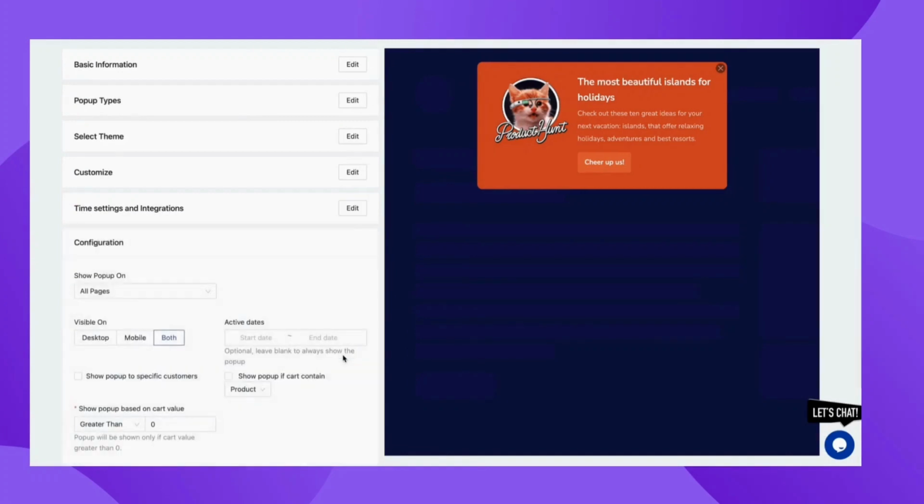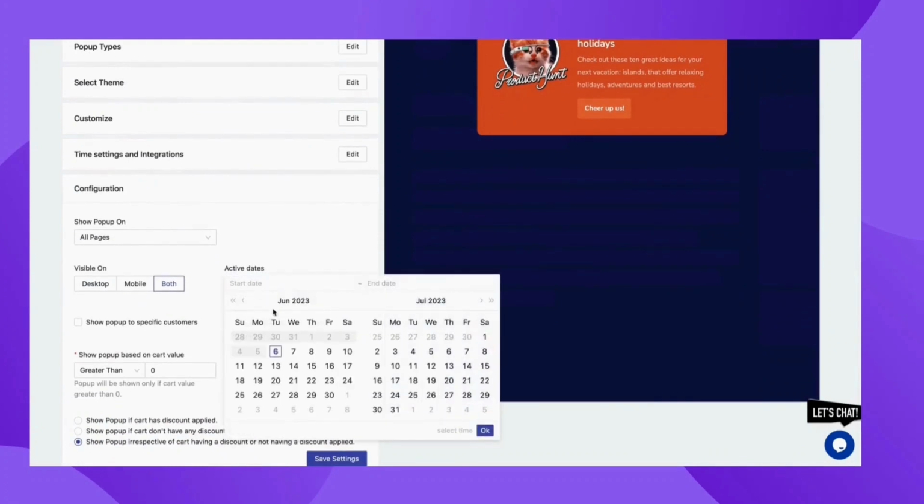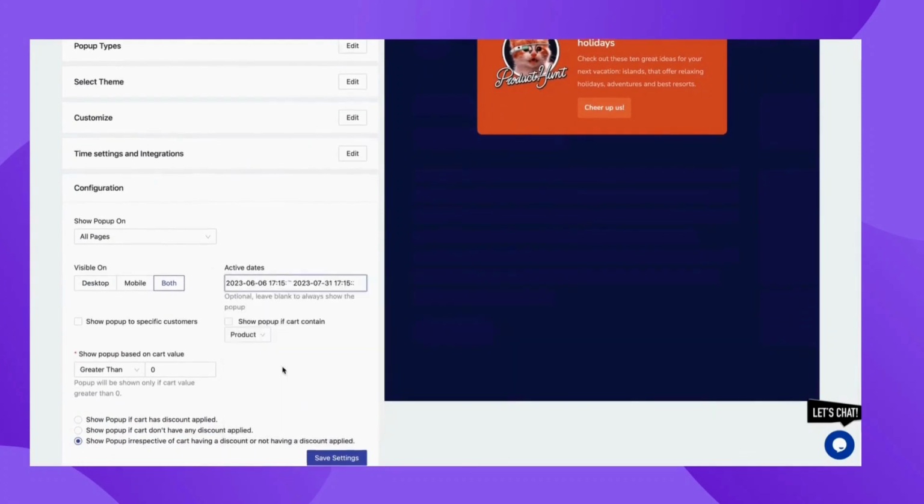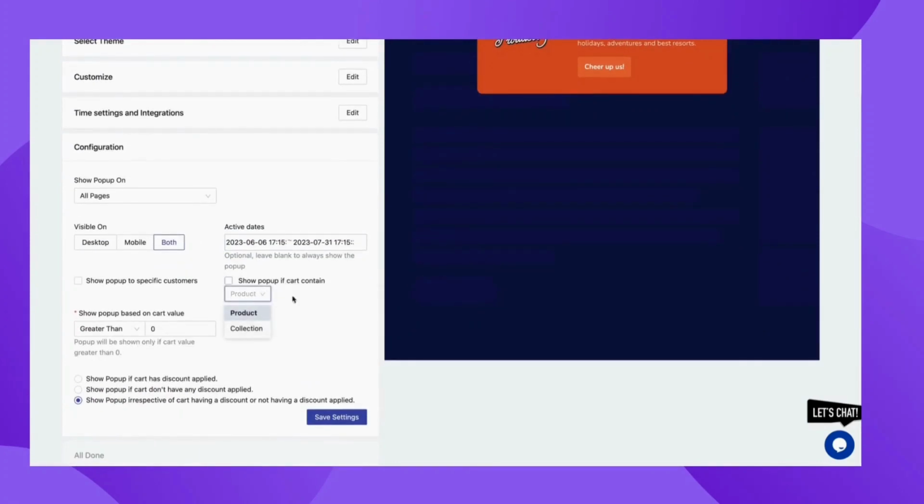After you are done with this step, you can set the configuration of your pop-up. Here, you can choose the active dates for your pop-up. If you want your pop-up to only appear on specific product or collection, that also can be set within this configuration settings. Once all your required configuration has been set, you can click on Save Settings.